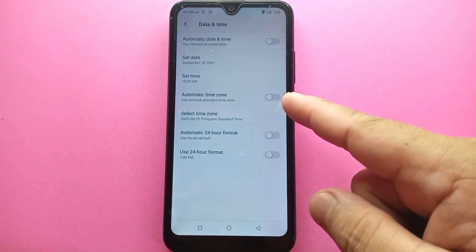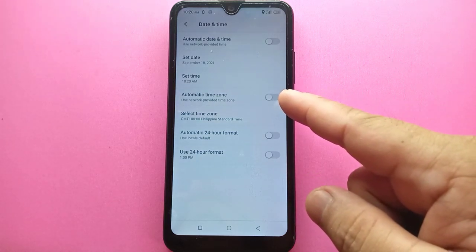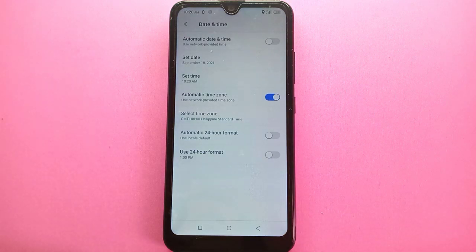I decide to turn on the automatic time zone on my itel S15 mobile phone. And that's it. We have successfully turned on or off automatic time zone on itel S15 mobile phone.